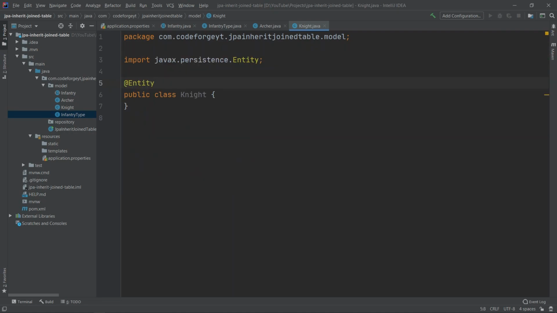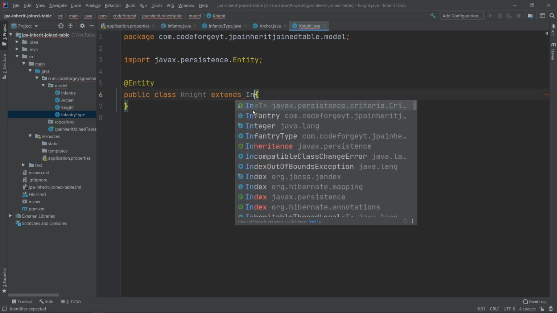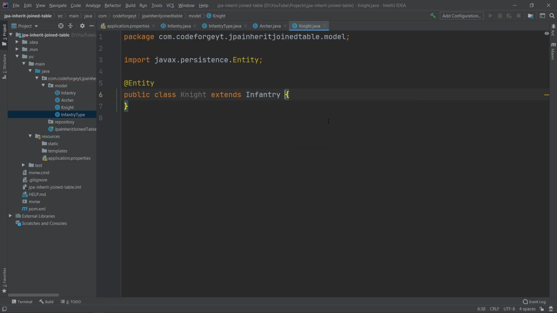annotation. It will also extend our infantry superclass, so we want to say extends infantry. We'll have one field that is specific for our knights, and it will be private, boolean, and we'll call it shield. So this will indicate if our knight has shield or not.